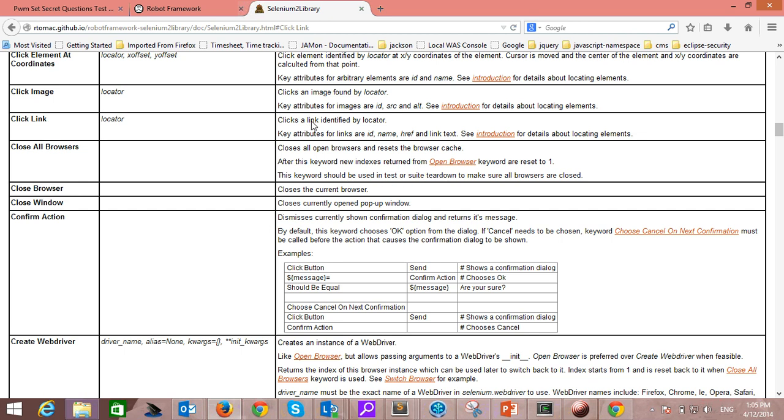Let's click link. Locator. Key attribute. One thing I want to get your attention is that for a typical element like a link or button, you can use attributes like ID, name, href, because those are typical attributes for a link. If you use those attributes, the Robot Framework will try its best to identify it through this attribute.